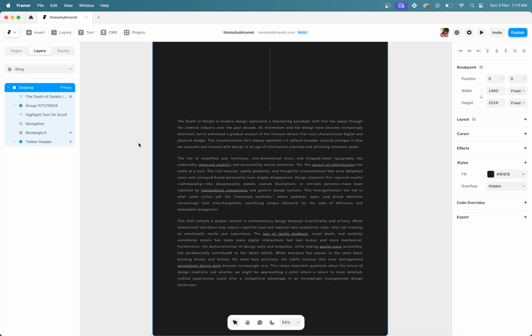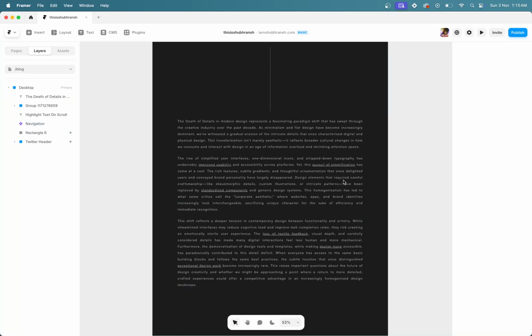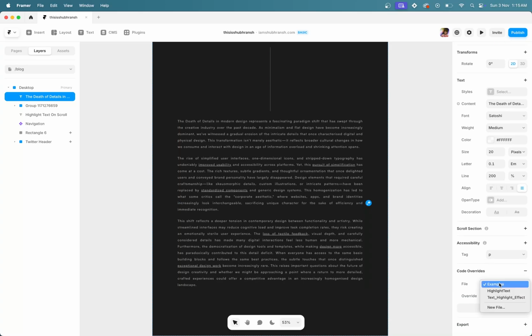Now we have to go back to the layers panel and select the text field that we had just created and highlighted. Scroll down to the code override section in this right panel that you can see here. Select the file that we had just created. In my case, it's text highlight effect.